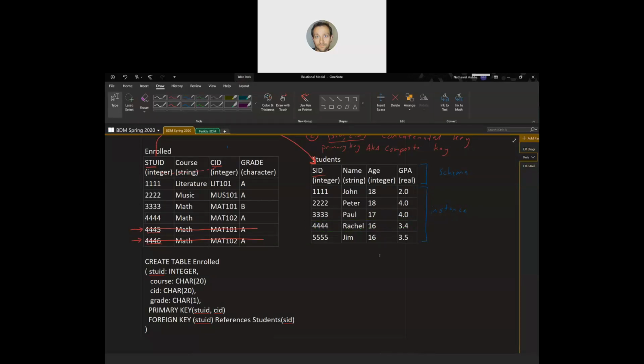Enrolled SID is the foreign key to student's ID. Correct. Enrolled SID is a foreign key to the student's SID. That's right, Toyin.